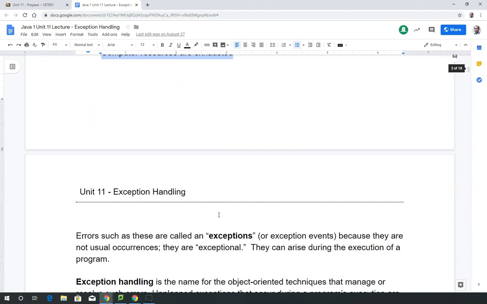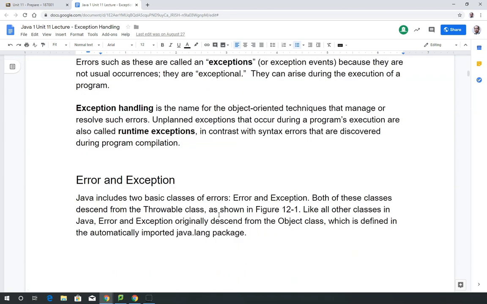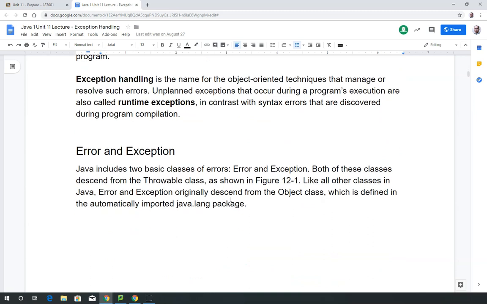But there are two types of errors. Okay, it's categorized under two major umbrellas, and they're basically called error and exception. The error is usually something that is very fatal to your program. It can cause your program to crash and stop functioning. So those are the errors.